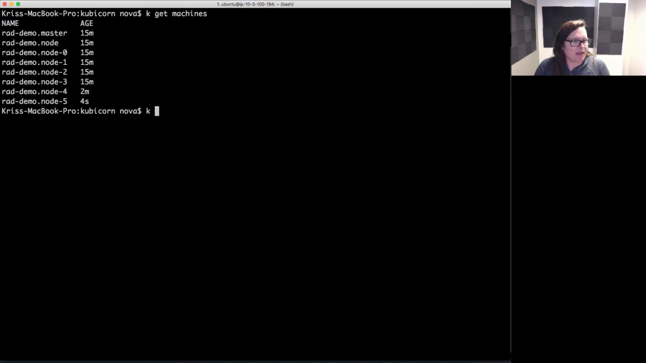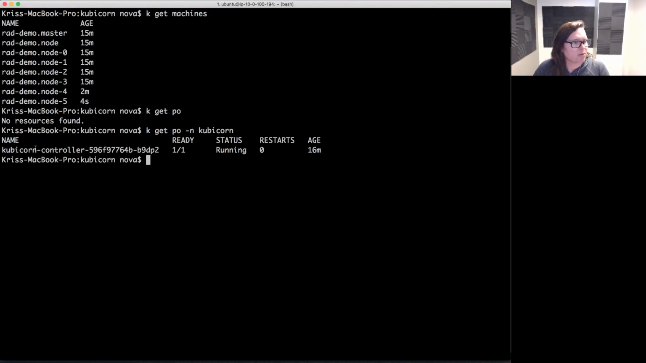And then we can do a really awesome disaster recovery scenario here. If we get the Kubicorn pod in the Kubicorn namespace, we can go ahead and delete this pod.